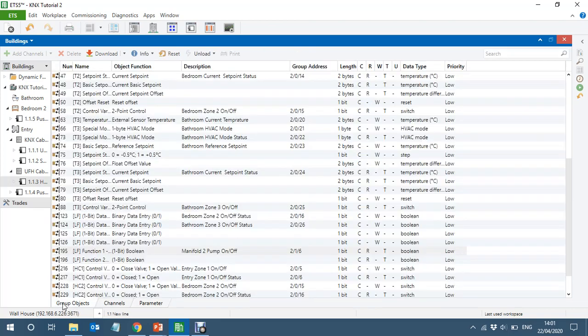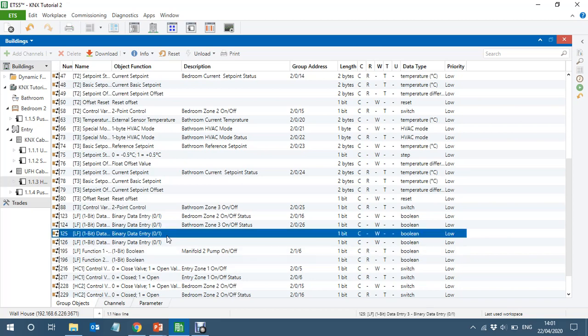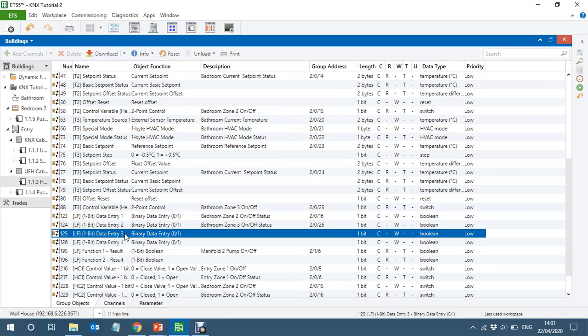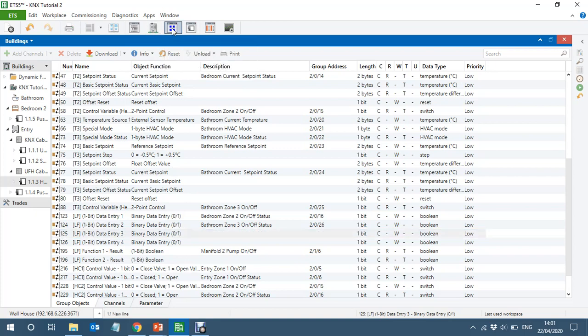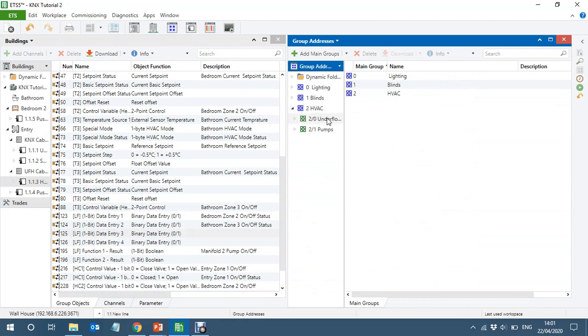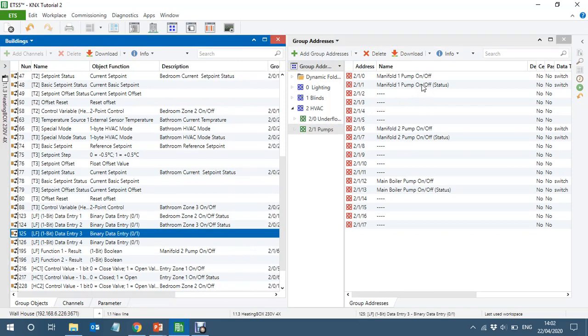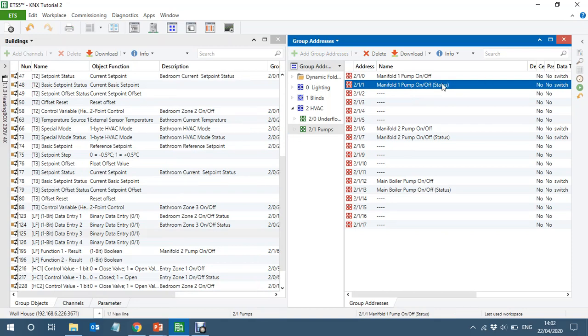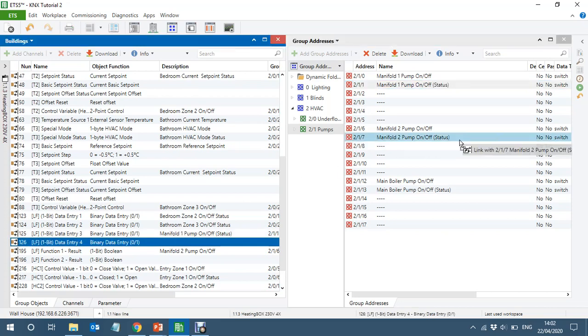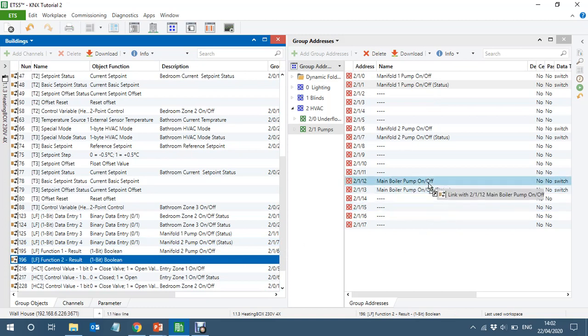Okay, so let's go again to group addresses. So we have data entry 3, you extend this and data entry 4, and then the result of function 2, which will be the pump. So let's go to group addresses and pumps. So straight away the status, I need to link with the status, because you can turn the pumps on from any switch, from anywhere, but this will always send a status here, which will make sure that the pump is coming on and off, so you get the right state of the pumps. So manifold 1 pump, manifold 2 pump, and then the output will trigger the main boiler pump.